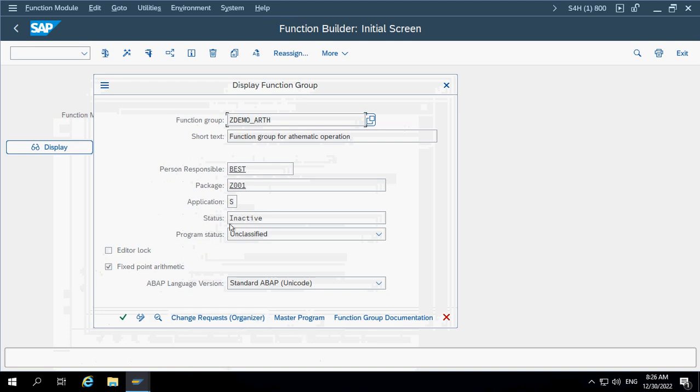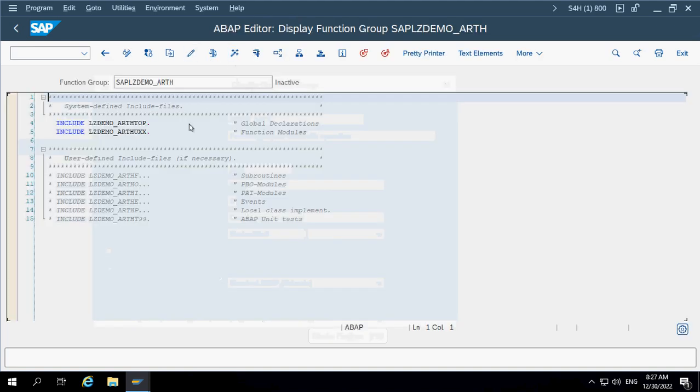Go to master program. What is the status of this? Is it active? Inactive, right? So to activate, what do we need to do? Go to master program and activate. So what objects are automatically created? One top include and one other include are automatically created, right? So click on activate.